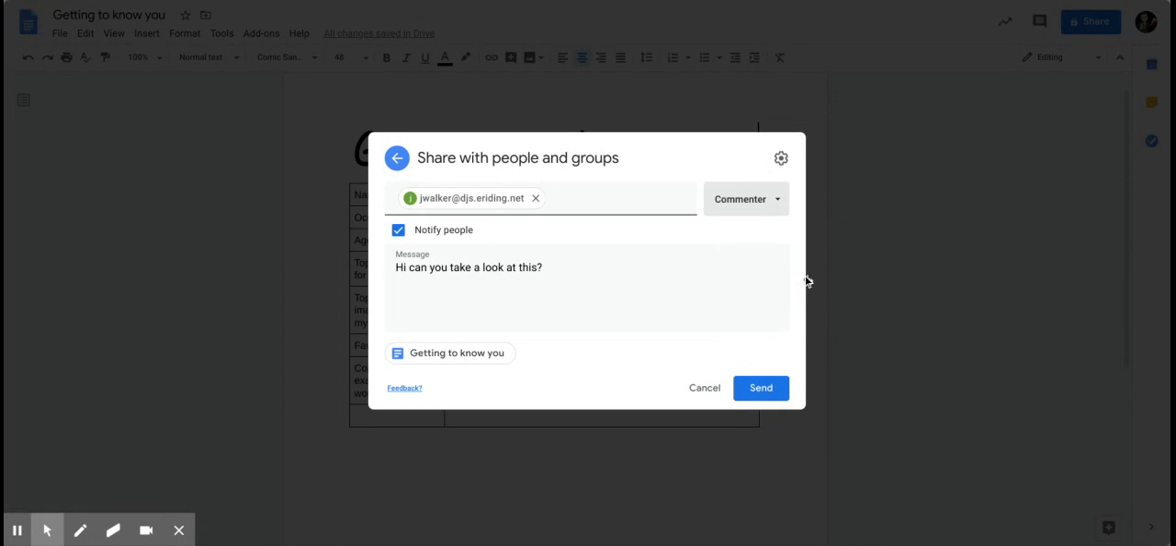Now, when I make someone a commenter, they think that they're typing on it, but what they do will be made as suggestions to me, and I have to okay it as yay or nay to see if it goes onto the final copy. Final option is viewer. That's making the file almost like a PDF. They can make comments about it and suggestions, but they can't actually change anything on it at all. So they can just have a look at it.